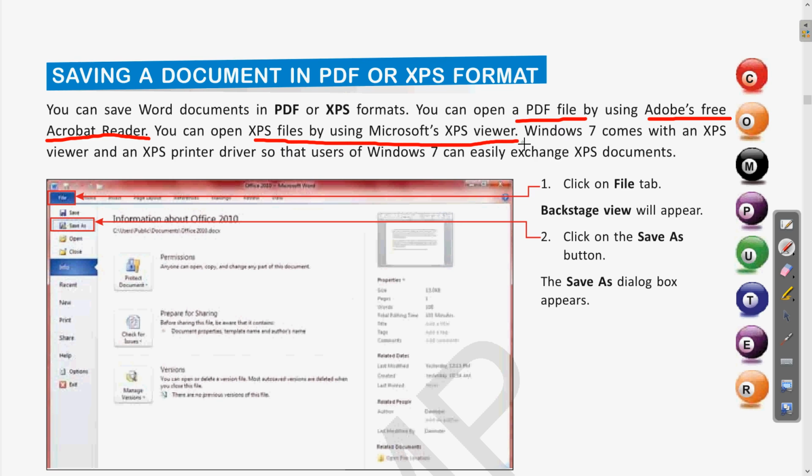Clear? Windows 7 comes with an XPS Viewer and XPS printer driver so that users of Windows 7 can easily exchange XPS documents. So the XPS Viewer comes along with the operating system in Windows 7, and Windows 10 also, so we can use that. Now let us see how to save the file in the PDF or XPS format.